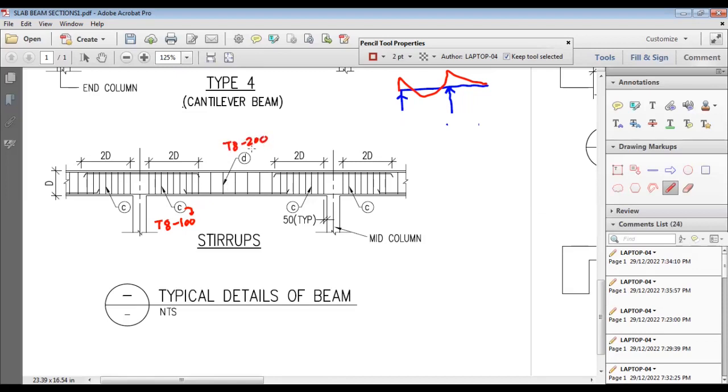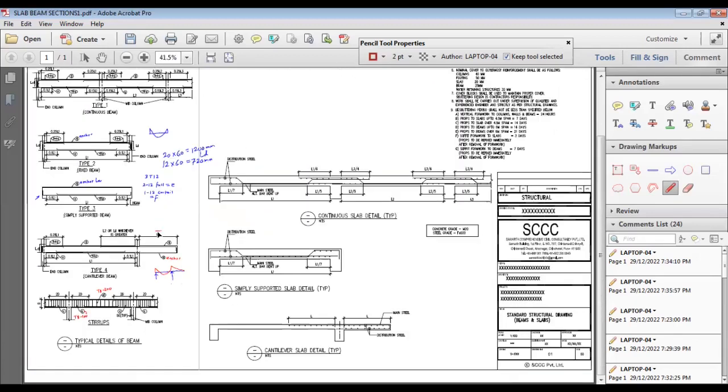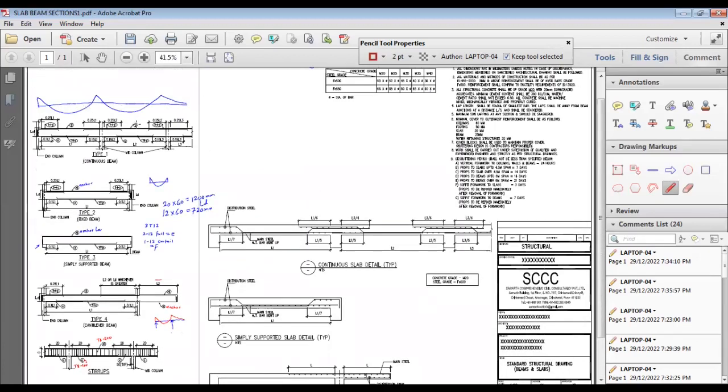It is given in the structural drawings, schedule of beams. So this is the D bar and this is the C bar. Similarly for all other beams also. So this is the typical details for stirrups. Now this was the details for the beams.